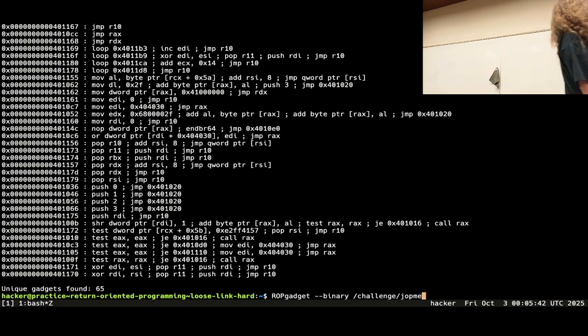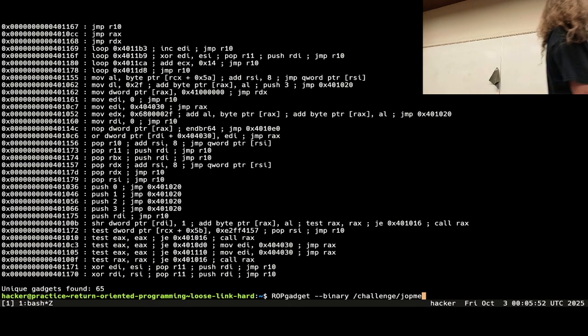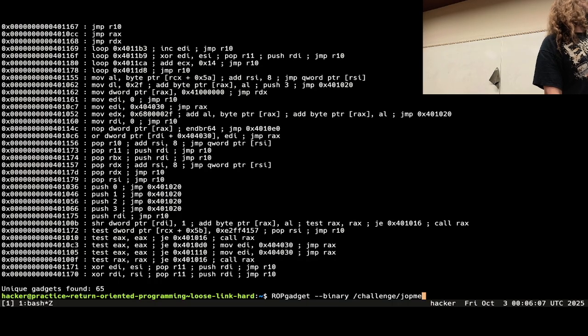What makes JOP interesting is we are now looking for instructions that end in jumps. But there's a problem here. A lot of jumps are functionally useless. Take this one right here. It's going to do something, and then jump to a hard-coded address. Can I influence or control that? No, it's hard-coded. Maybe it jumps to some useful functionality in the binary, but odds are pretty good it doesn't. The gadgets I'm interested in from JOP end by jumping indirectly, or jumping to a value in a register.